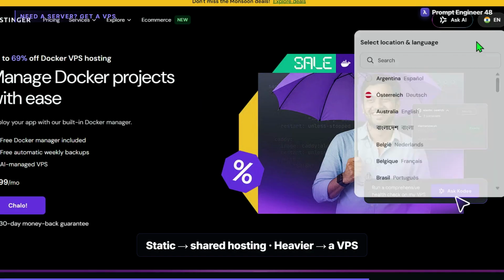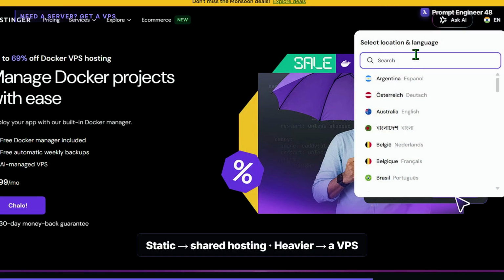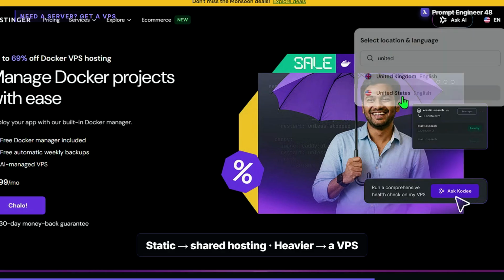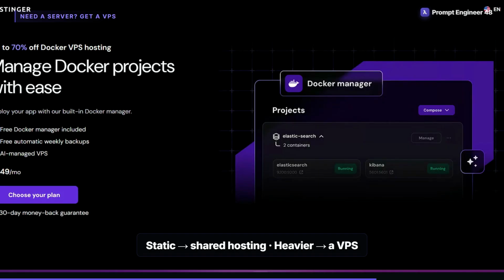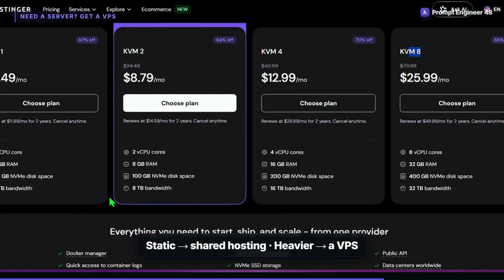But a lot of you ask the same thing. What if I want to run something heavier? A Node backend, a Docker app, an automation like N8N, even a small model. For that, you don't want shared hosting, you want your own server, a VPS, and getting one from Hostinger is genuinely a 2-minute job. So let me walk you through it.